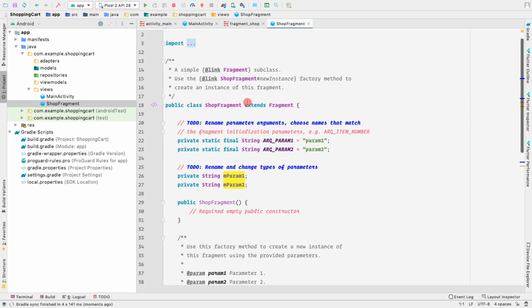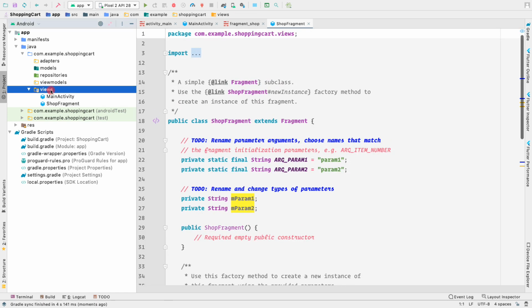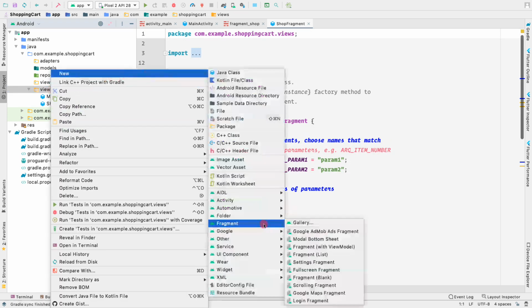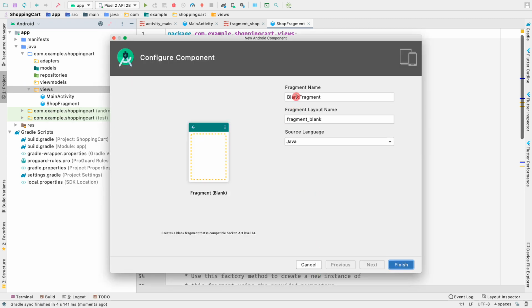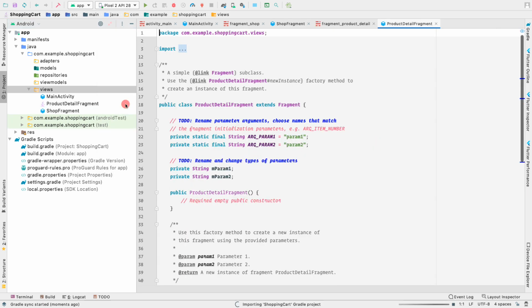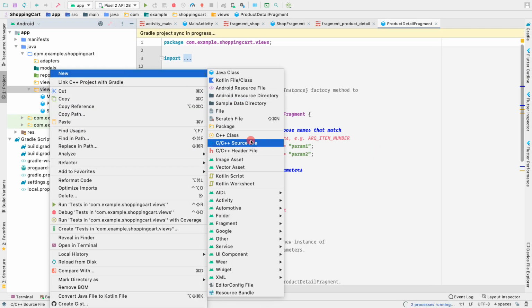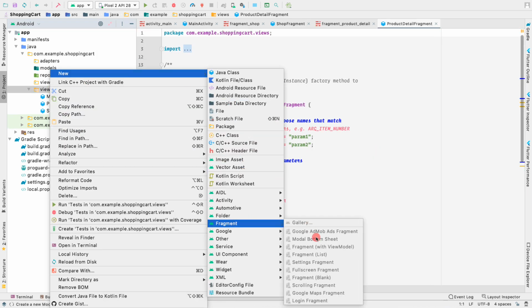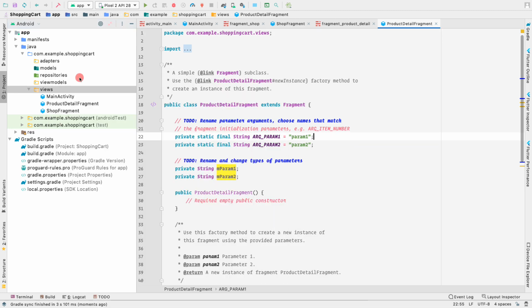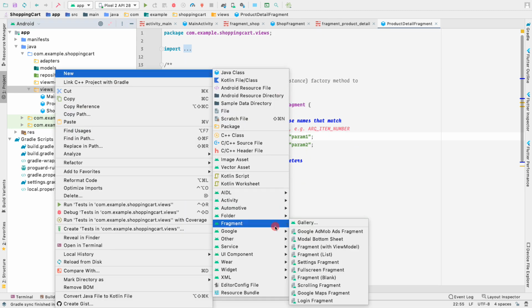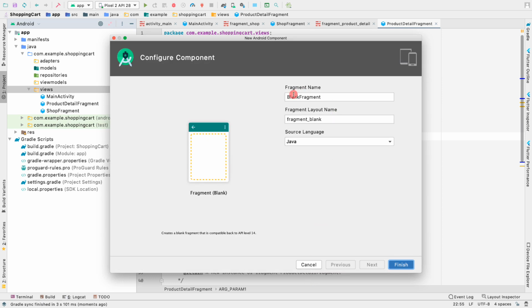And now let me create 3 more fragments. So the new fragment, blank, and this should be called product fragment, or let's call it product detail fragment to be more explicit. Let's click on finish. And now let me create another fragment, and this should be... why it's grayed out. So new fragment, blank fragment, this should be cart fragment.